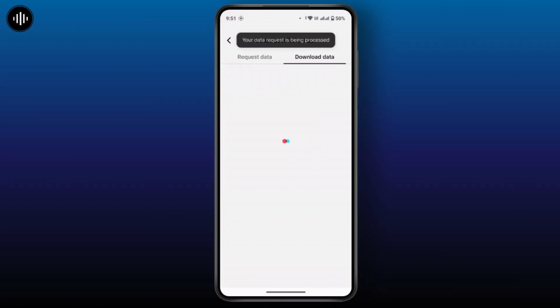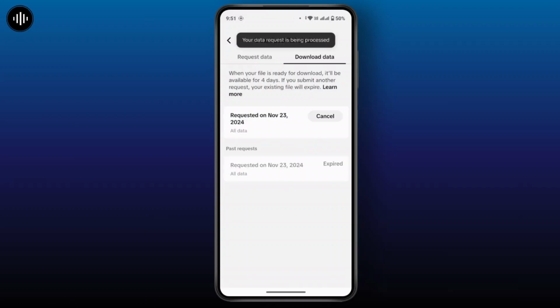Here, your data request is being processed and you have to wait until your file is ready for download, which will be available for 4 days. So once the data is ready, you will receive the file in your mail. TikTok will send all your requested files in your mail. You can go and check out there once you get the notification from TikTok. And then you can recover your TikTok messages.